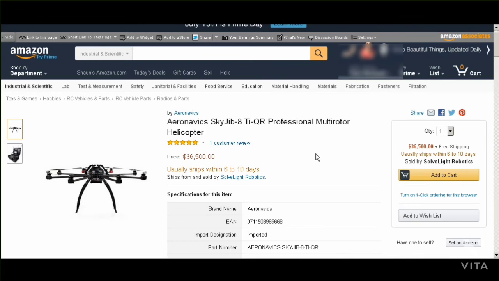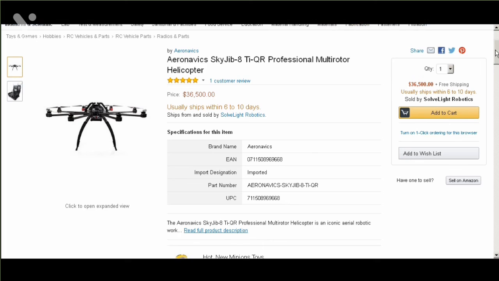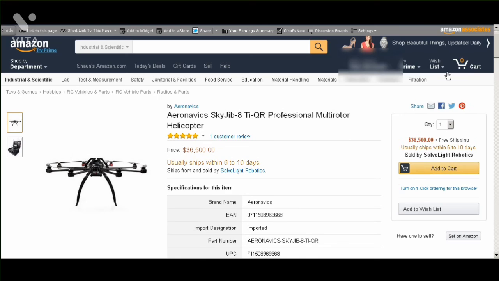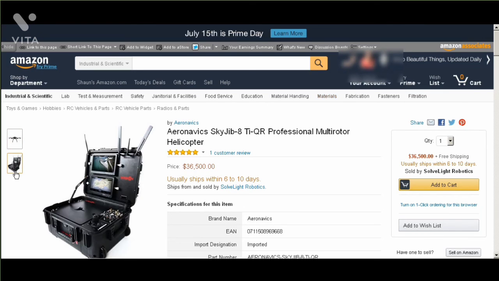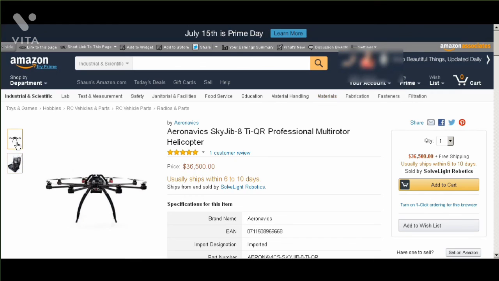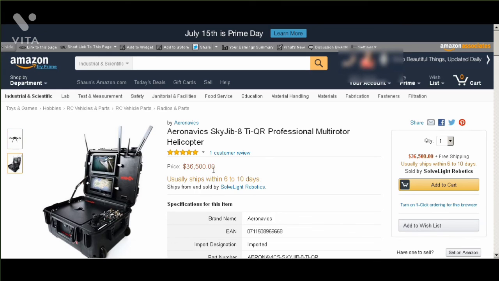There we go. Aeronavics Skyjib 8 TIQR Professional Multi-Rotor Helicopter. And you'll find a lot of information about the product here. And some pictures about all the stuff that comes with it. You've got the control center here and everything. It's got onboard cameras. I think it's what in a lot of countries is referred to as a drone. And of course, that price, $36,500. Now, you do the math.